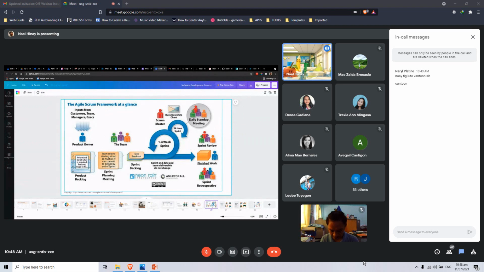Sprint reviews, sprint retrospective. Sprint retrospective is the time you will be giving your feedback about the sprint. So what went wrong, what went well, something you need to start. So ano na i-meet ang team.